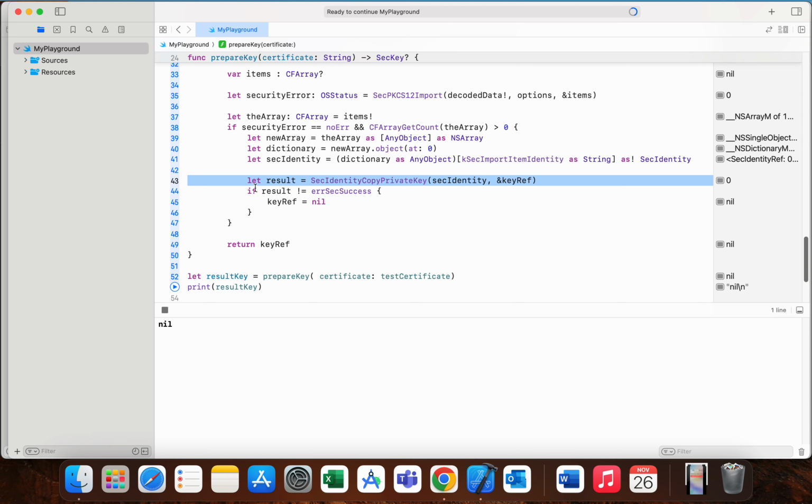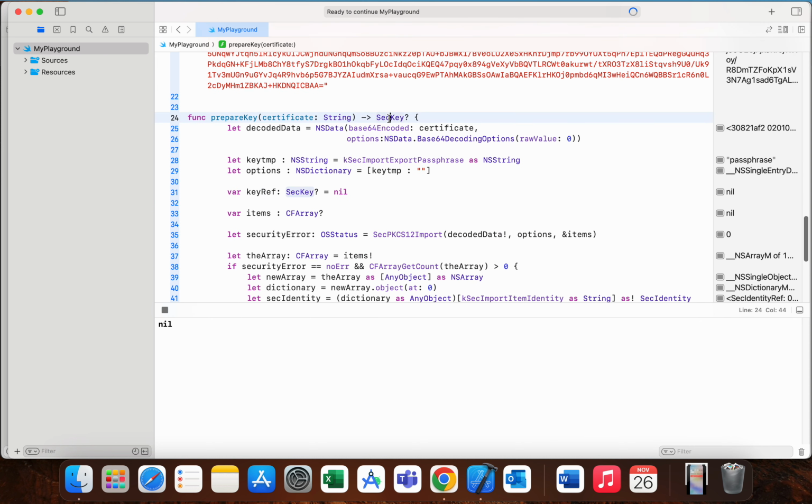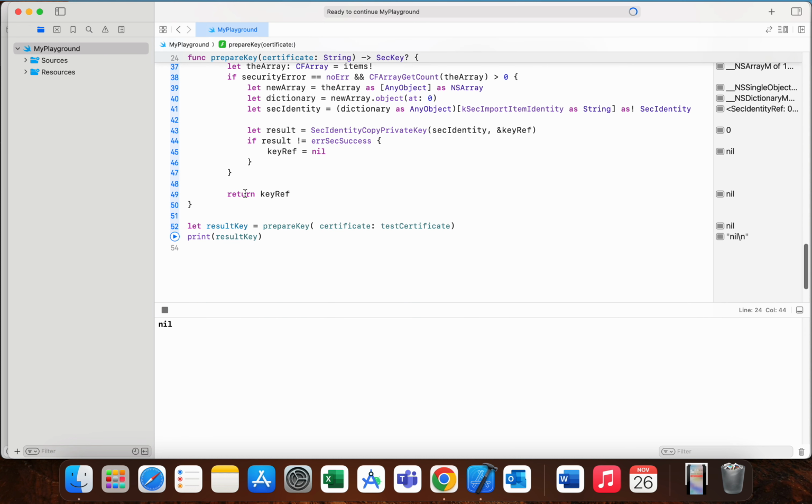We can again check if the result is not an error, set success, then we can set key ref into nil. If the result is success, then that means that we have something in our key ref, that's our SecKey, and we just return its value.